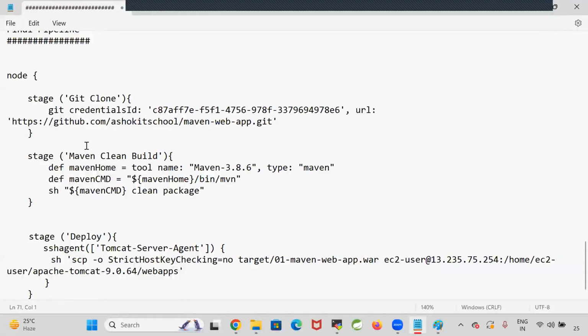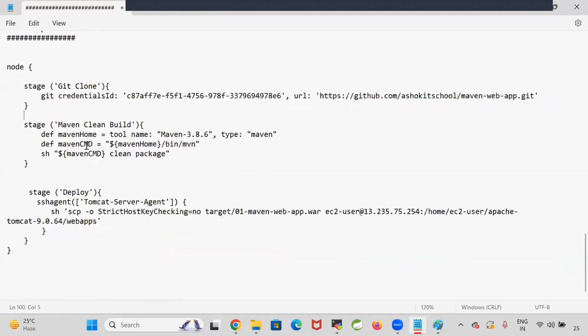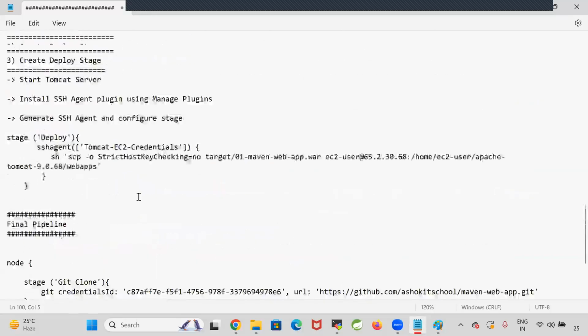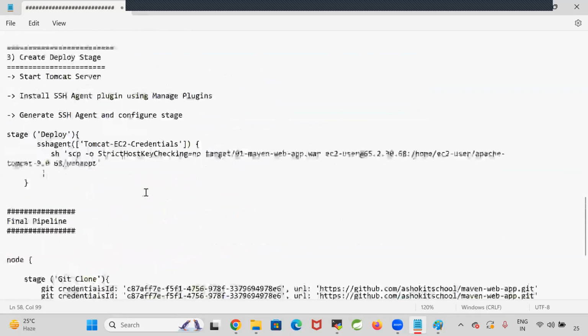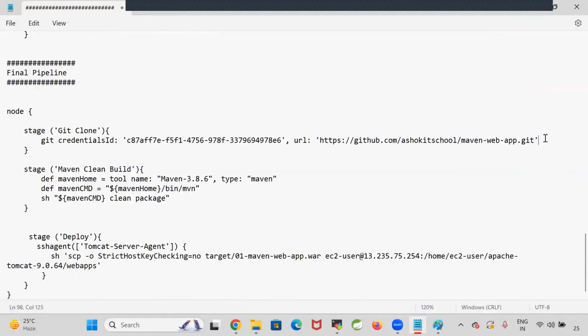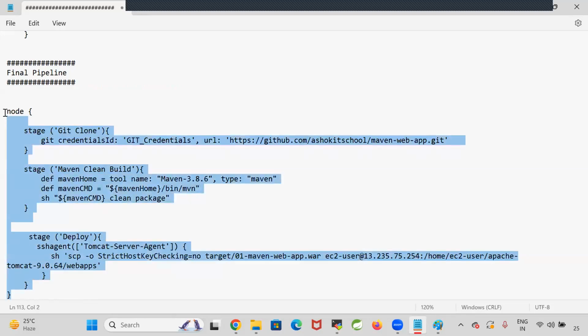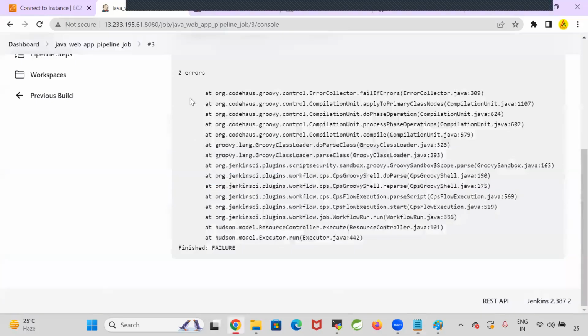Okay, let me take this. So instead of that stage and step, another syntax I need to use. Get credentials ID. Let me take these credentials. It is expecting node for that. Okay, give this now. Guys, I'm changing the syntax of this. 1 minute.